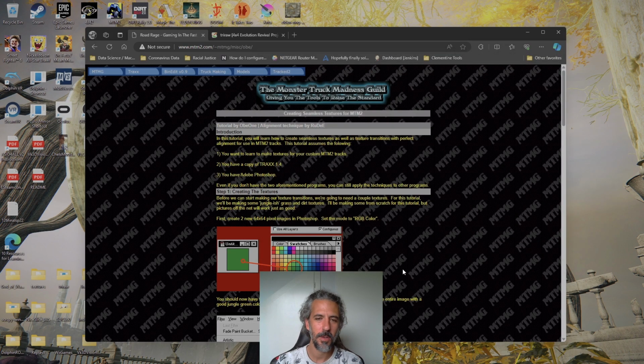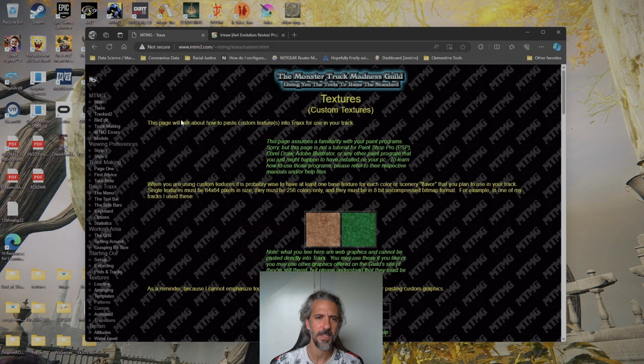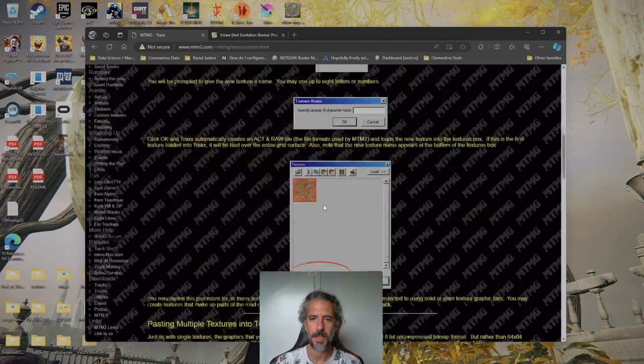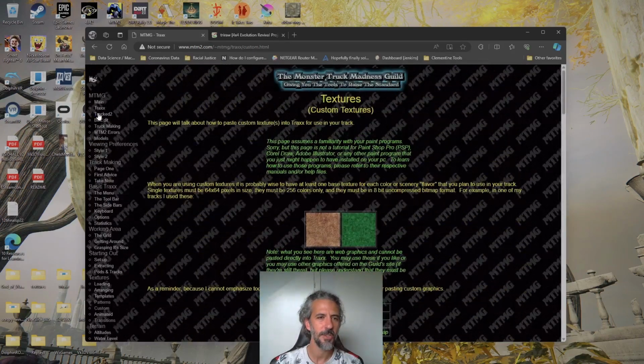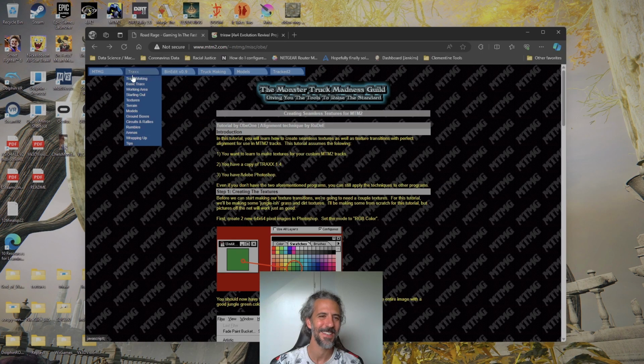So the tutorial we will be following is from the Monster Truck Madness Guild, MTM2.com. You can find the Monster Truck Madness Guild, and this is under the Traxx stuff here, textures. Let's see, it's MTMG textures, and then what? Templates? Maybe custom? Look at all this nice custom stuff. They teach you everything on Monster Truck Madness Guild.